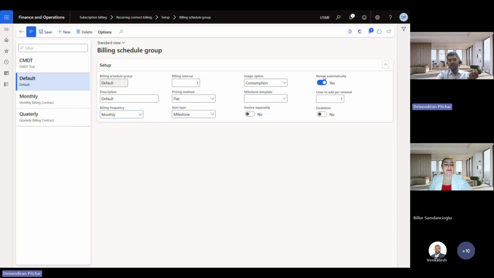Other than that, we have the consumption or usage option. The first one is reading and another one is consumption. So here in the consumption method, you can define the number of units consumed in that particular period. Let's say 100 units are consumed in that particular period. Like that you can define.